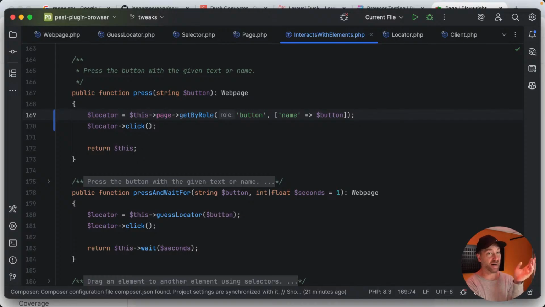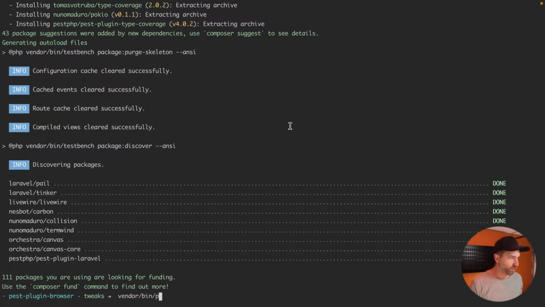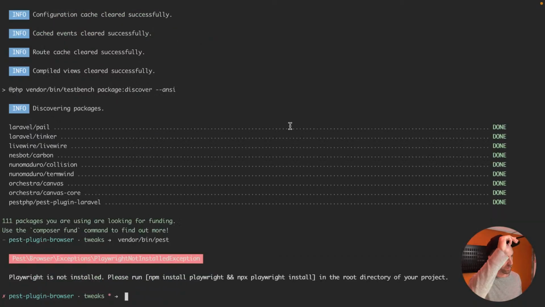I don't feel very confident submitting this. But I guess we could run the test suite and see what happens. Right? Vendor bin pest. Oh, shit. This is not going to go well. Okay. I already know this isn't going to work.